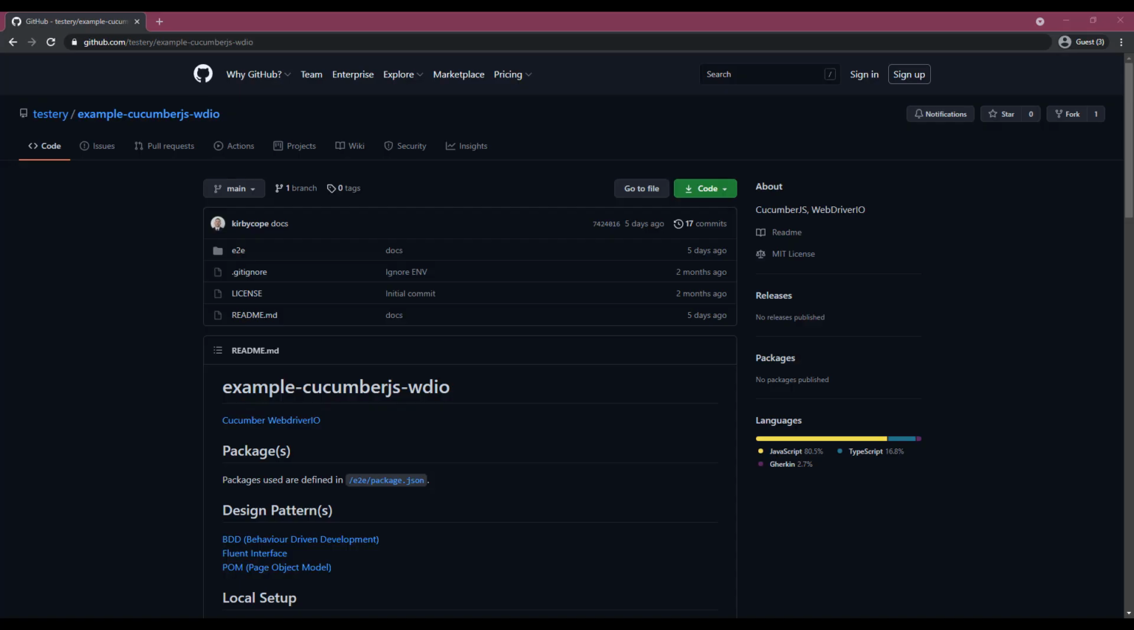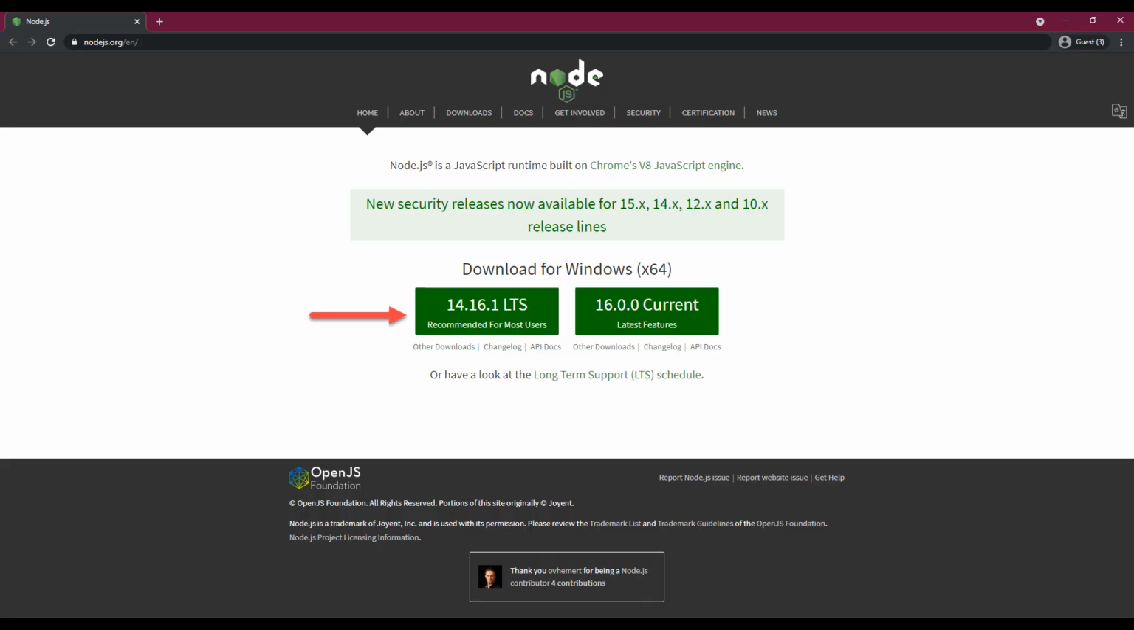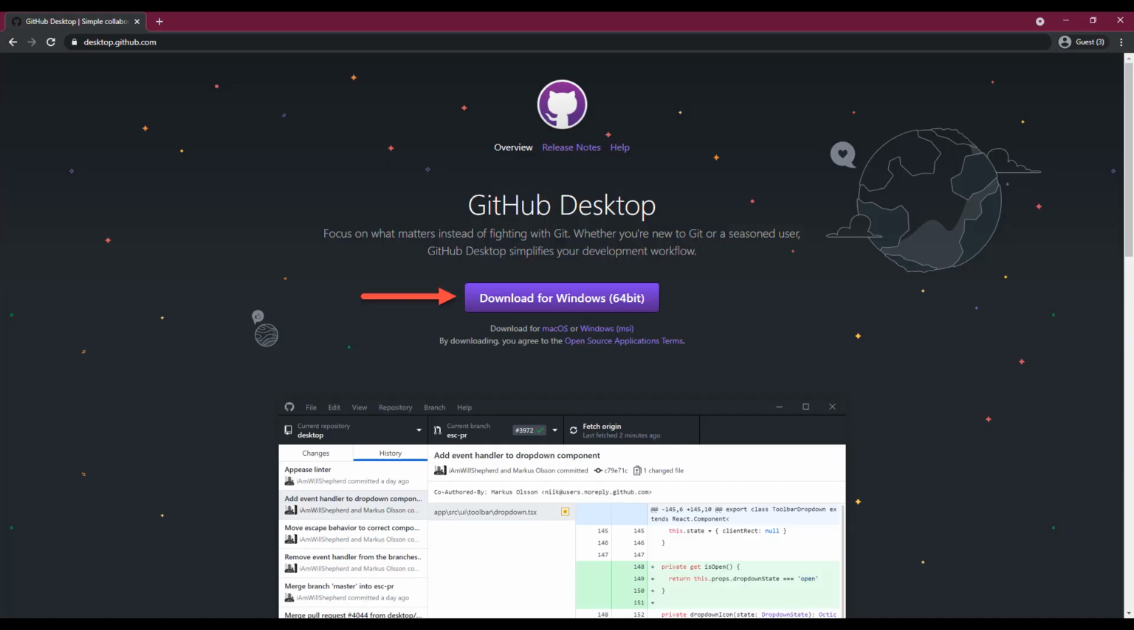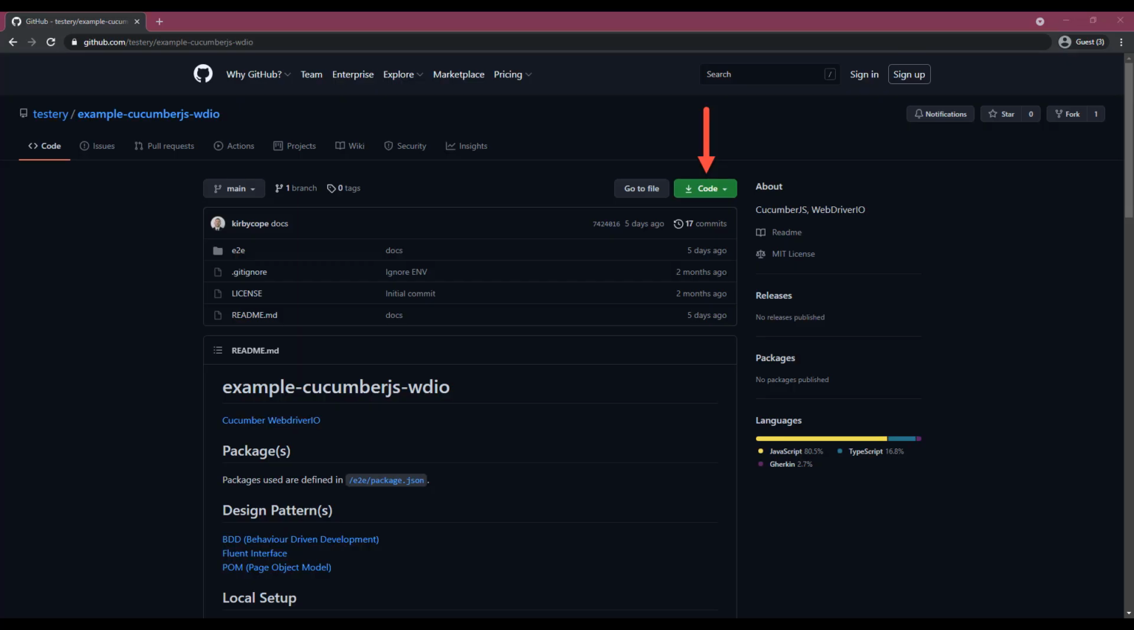This is a quick start guide for getting tests running locally on your machine. First thing you'll want to do is get the long-term support version of Node.js. We also recommend using Visual Studio Code, and our guide will use it going forward. And we also recommend using GitHub Desktop, but you could use the command line interface if you wish.